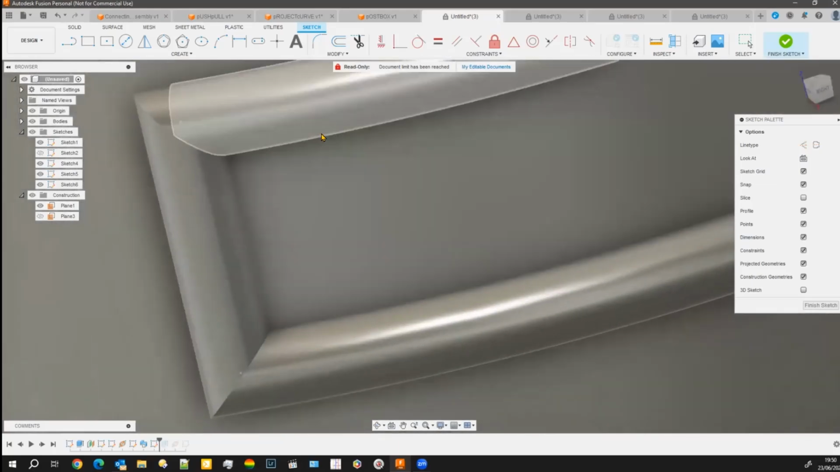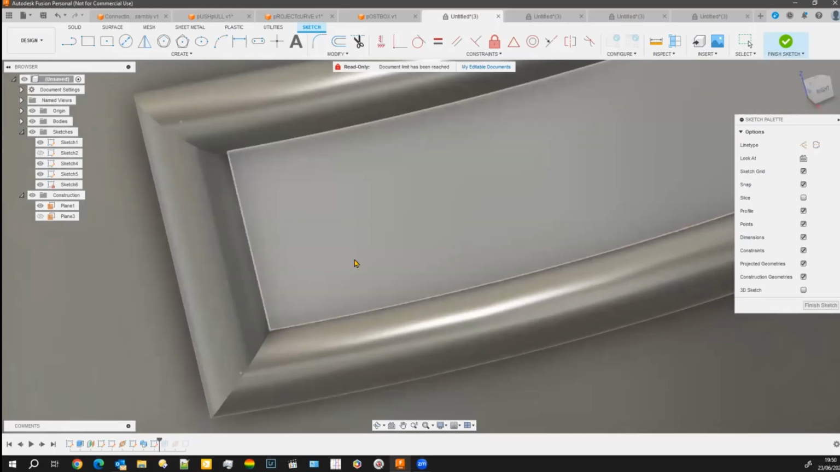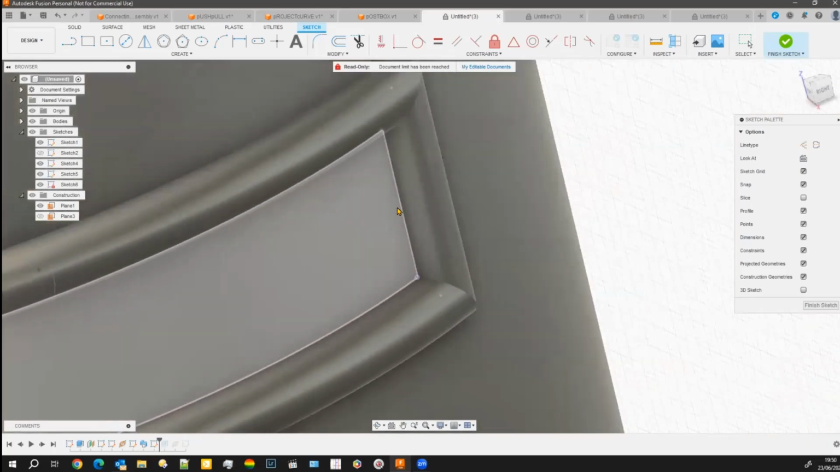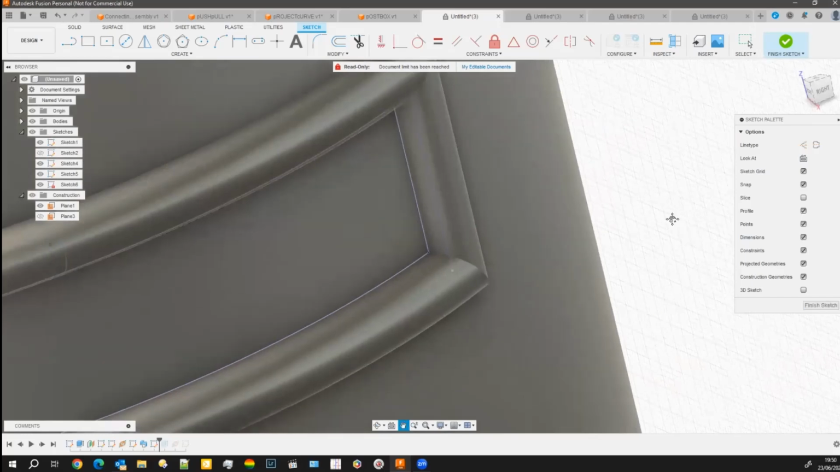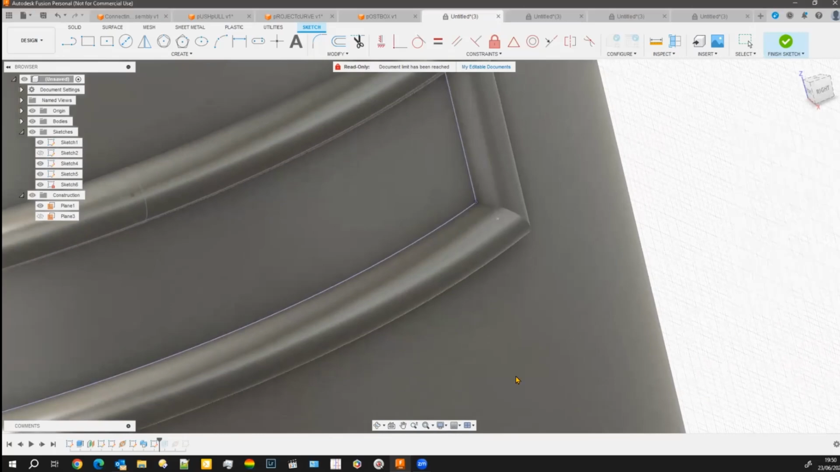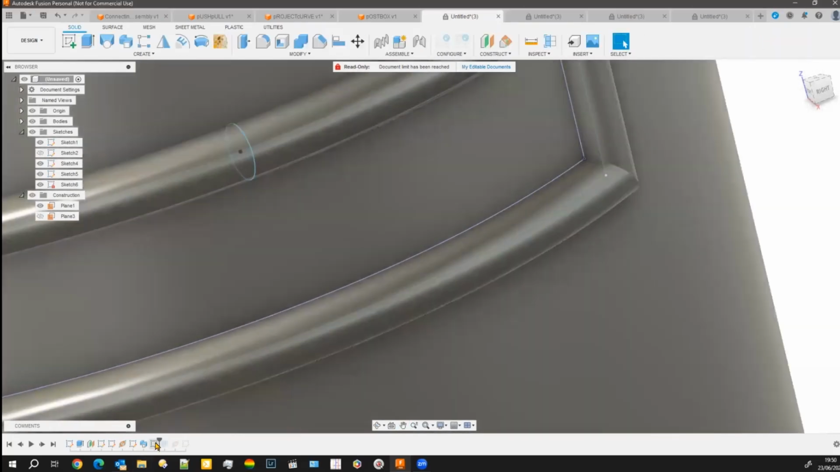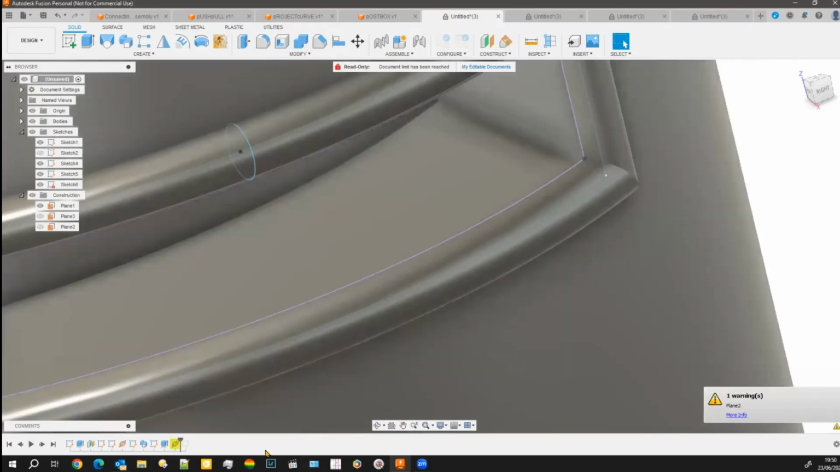So if we click on that line, there, and there, and there, and there, you can just about see that they've gone purple. And then we can finish the sketch. Now I'll move on now in the timeline. Whoops, back one.